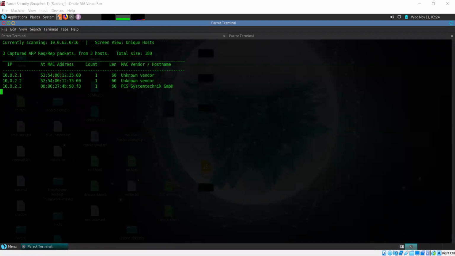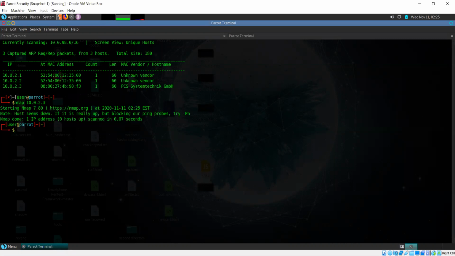For the NAT, of course, I'm not going to get the connection, but for the host only one, oh wait, I need to shift this device onto that connection. I'll just stop this for now. 10.0.2.3 is an IP that I haven't seen before, so I'll still run a scan to see what it means. It says it's down.